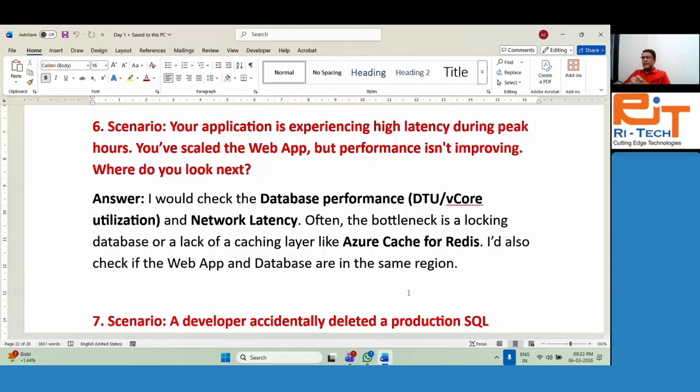What is the question? Your application is experiencing high latency during the peak hours, and you have scaled the web app, but performance isn't improving. So where do you look next?